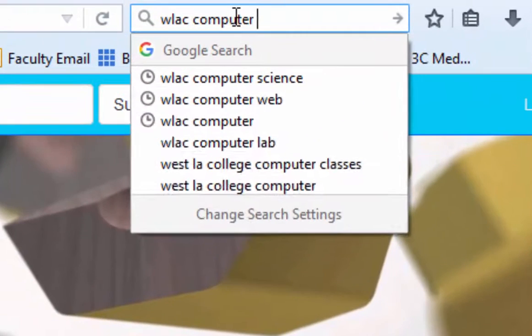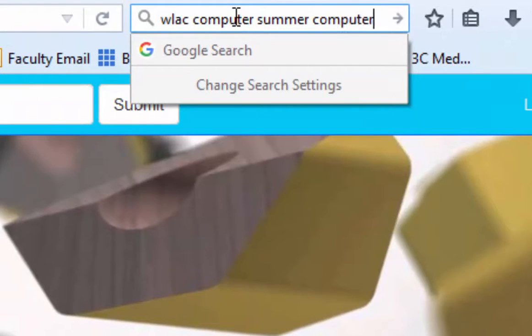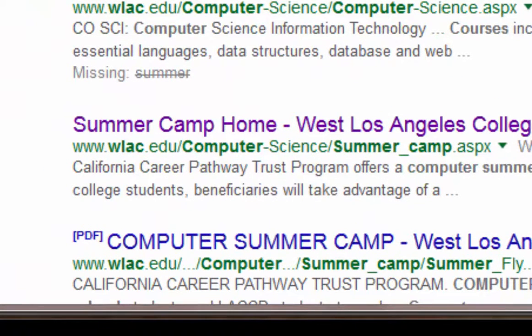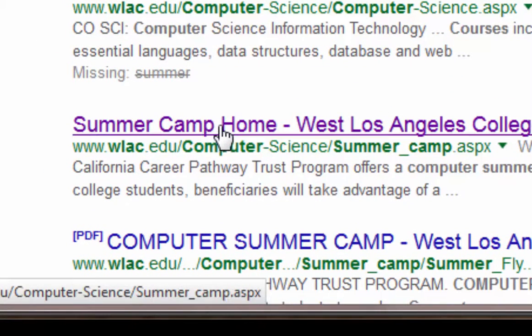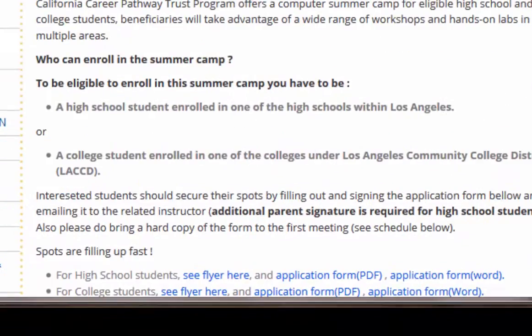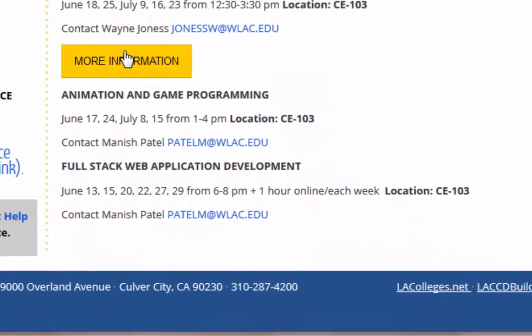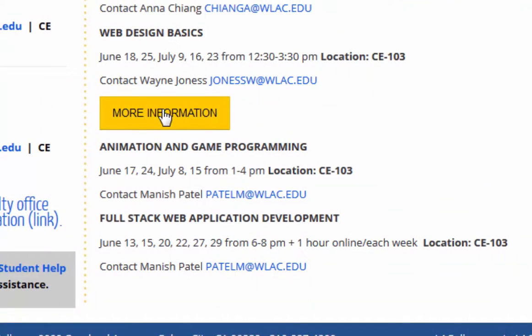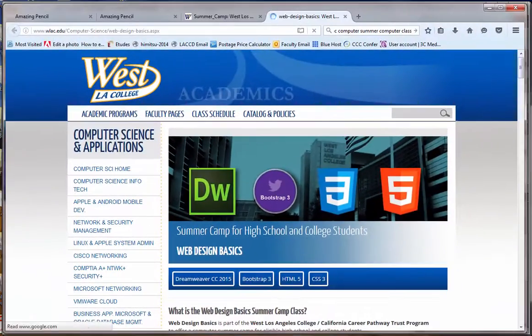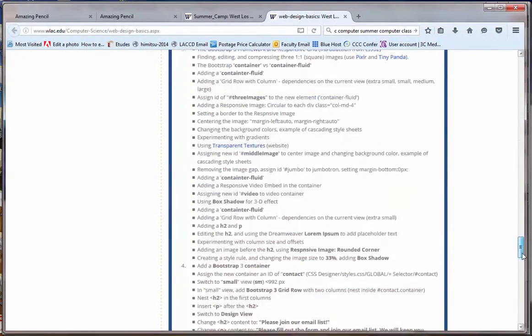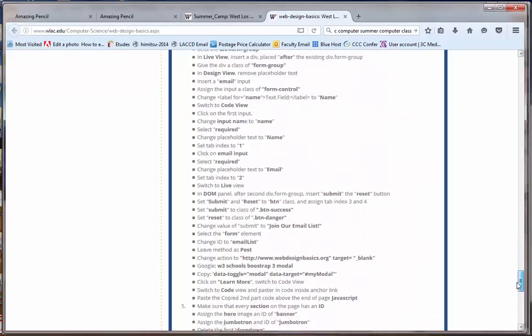So I'm going to do a search for WLAC Summer Computer Class, Computer Science Home, Summer Camp Home, Computer Science. Here we go. And I'm going to go to the page that we have for this class because the next code we need to copy is a little bit more involved than some of the other stuff we've done. Let's click on More Information, and I will scroll down, and we'll see that I've added some step-by-step information for this 5th class.